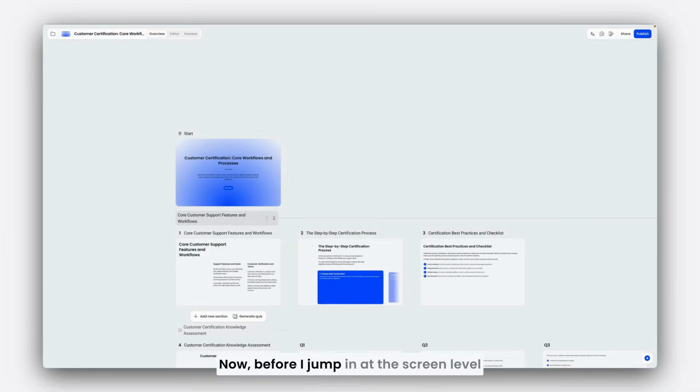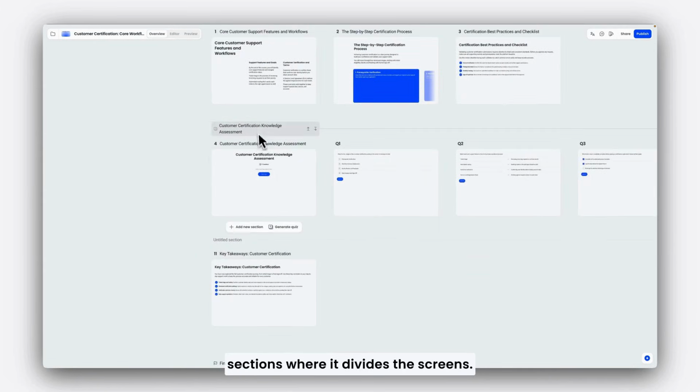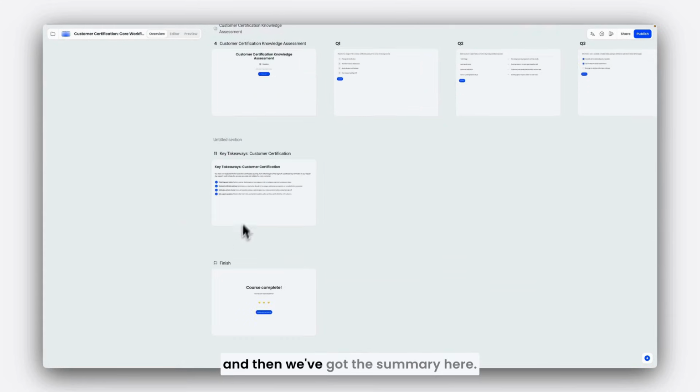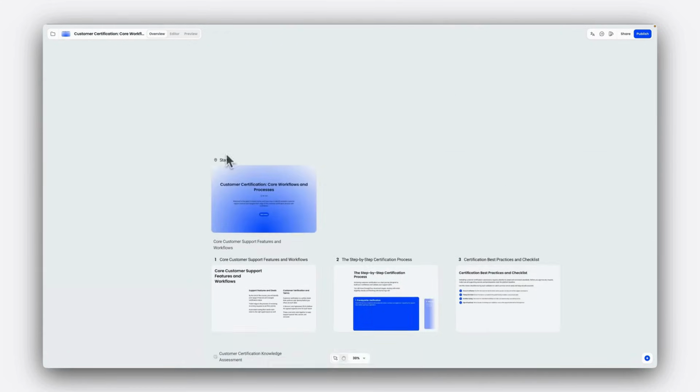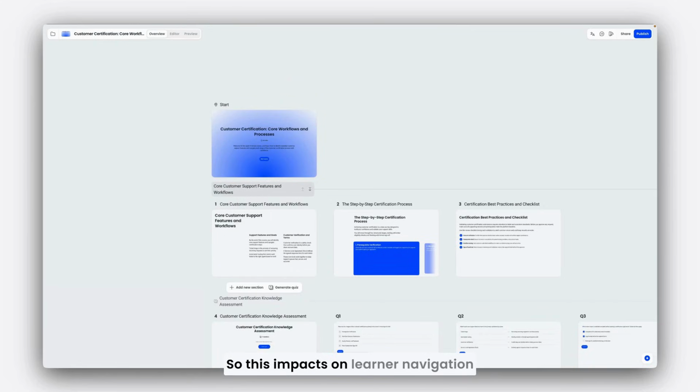Now, before I jump in at the screen level to show you how blocks work and the key differences at that level for the new course creation flow, I just wanted to highlight sections. So you'll see this course here now has sections where it divides the screen. So a quiz is treated as a section here, and then we've got the summary here. We've also got a section up here. So this impacts on learner navigation as they'll be able to visually see these sections.